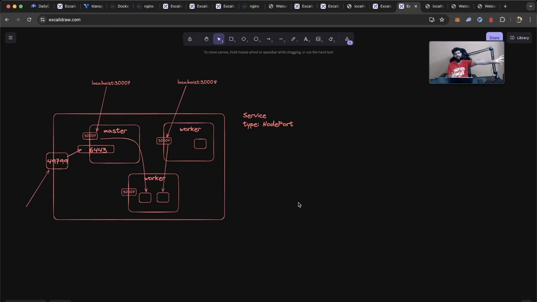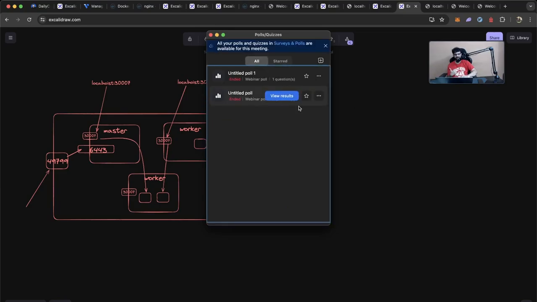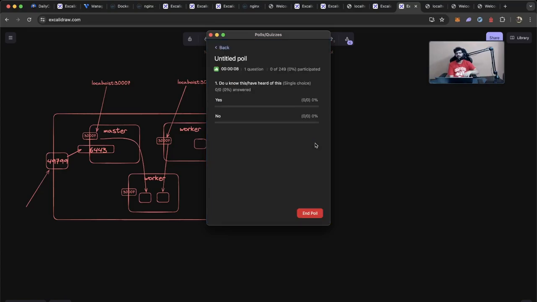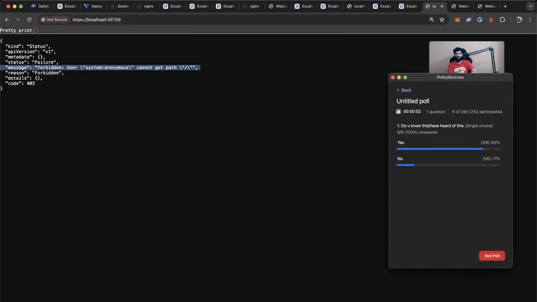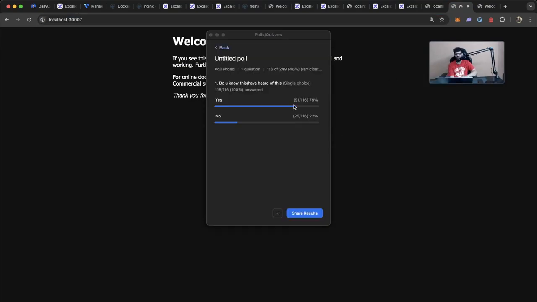Doesn't matter where your pods are running. You can go to this node port. You can go to this node port. It will forward your request to the respective pod. Do we understand node ports? This is the first kind of service that we have introduced that lets you expose your application on specific ports.